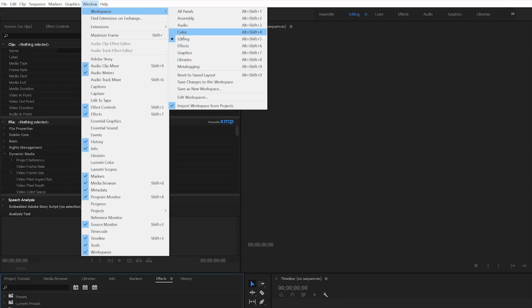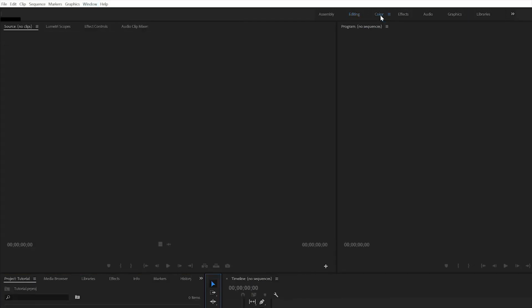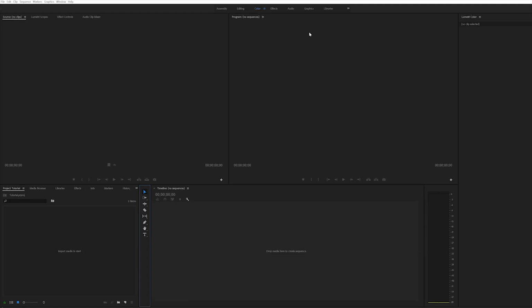The only difference with the editing layout is that this layout adds a couple of color correction and color grading panels. I'm going to tell you more about color grading later on in this tutorial. You can also quickly switch between the layouts with the buttons here on top of the screen. You can also fully customize the setup to your own preference.